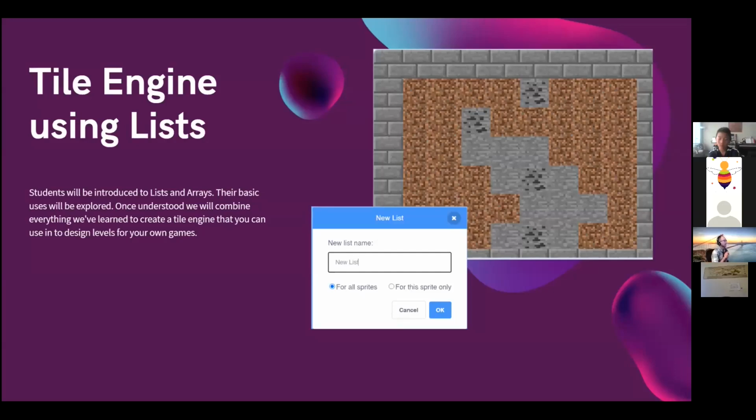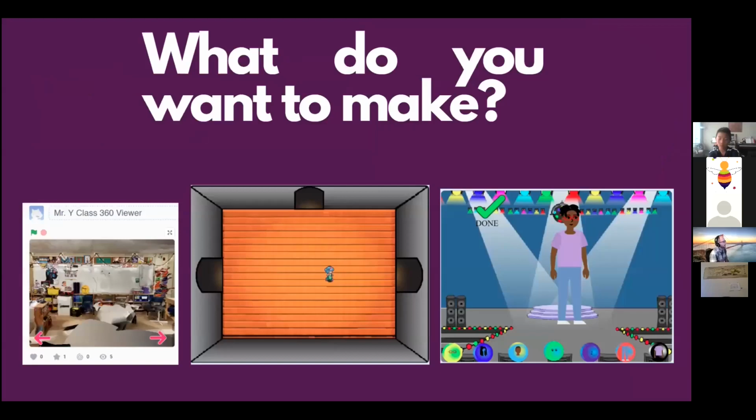And then we get into lists. So I show you how to make a tile engine. I talk about things you can do with lists like inventory, and why we would use lists over a normal variable. So what do you want to make?